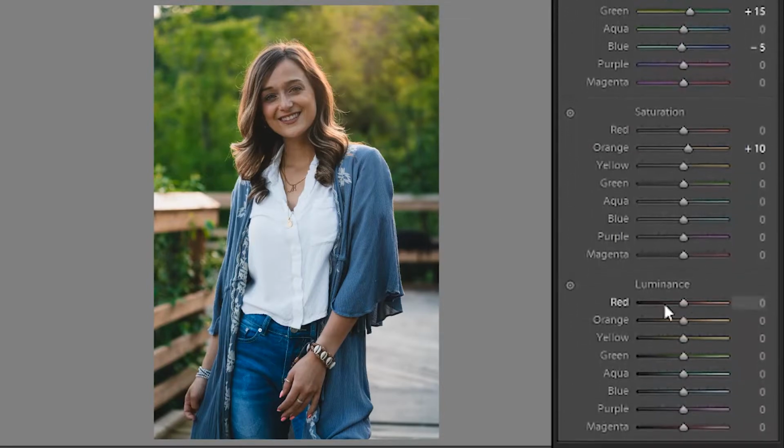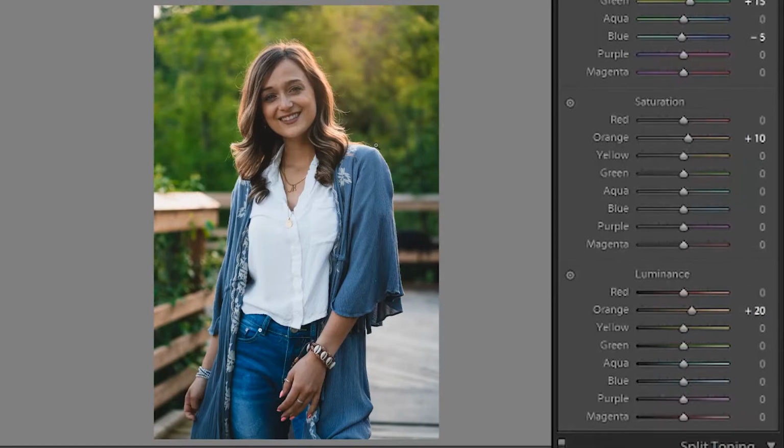So we'll use greens again because they're the brightest, or they stand out the most. So again, you can see if I bring it all the way down, it lowers the brightness of the greens. Bring it all the way up, it increases the brightness.